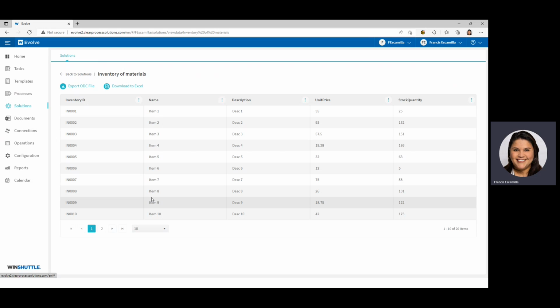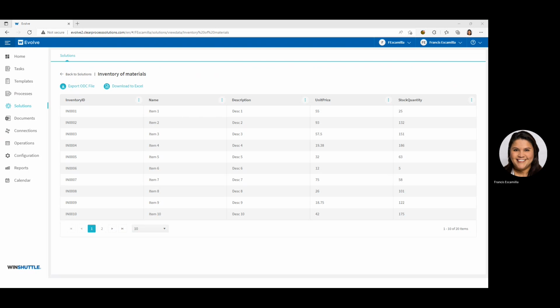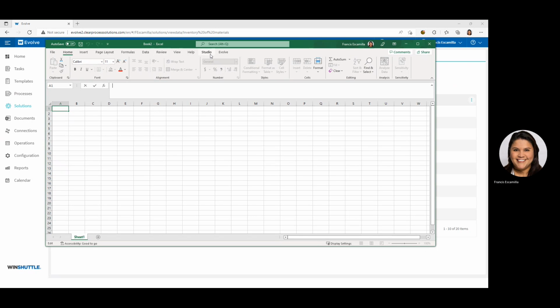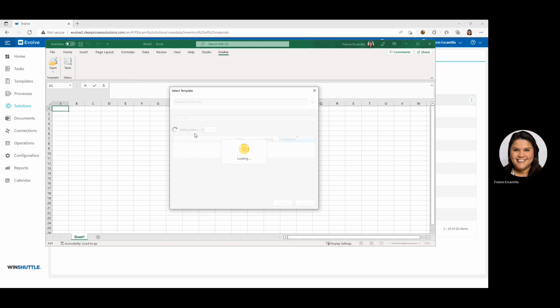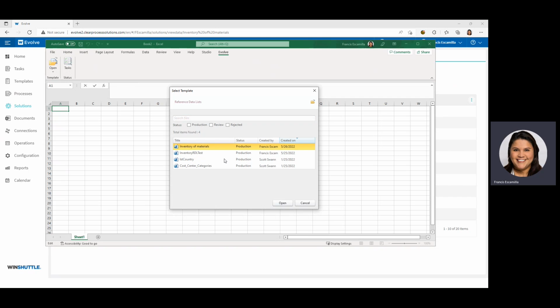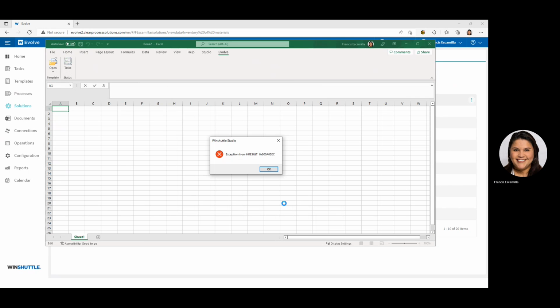To update an existing list that is being managed through Excel, follow the same process. Open Excel. Go to Studio. Make sure you're logged on to the right app. Go to Evolve. Open the template. My Templates. Reference Data Templates. Select the template I want to work with.